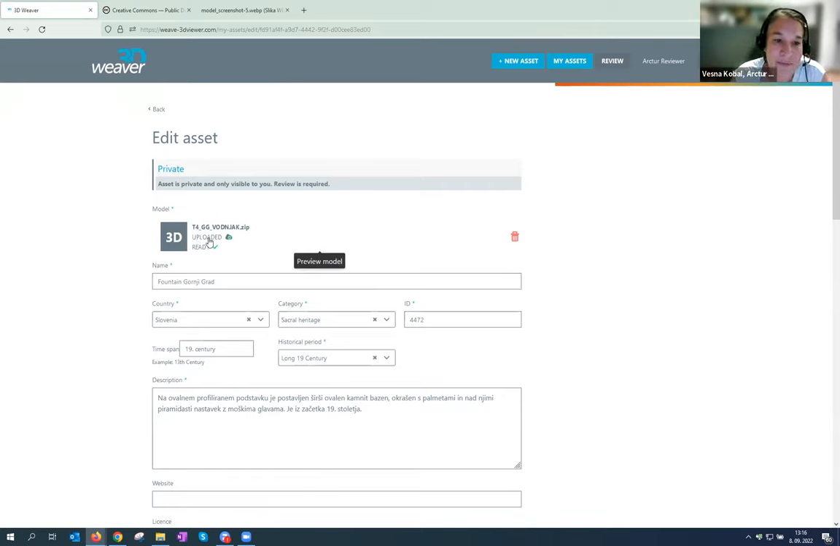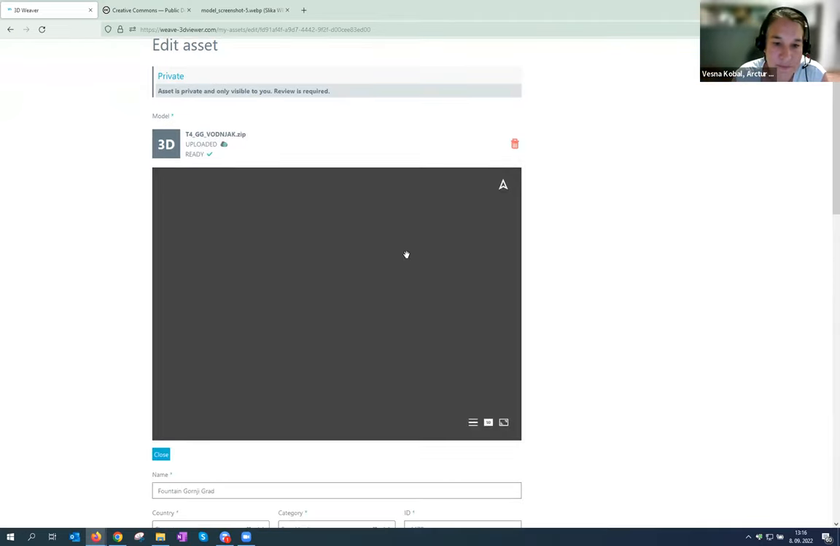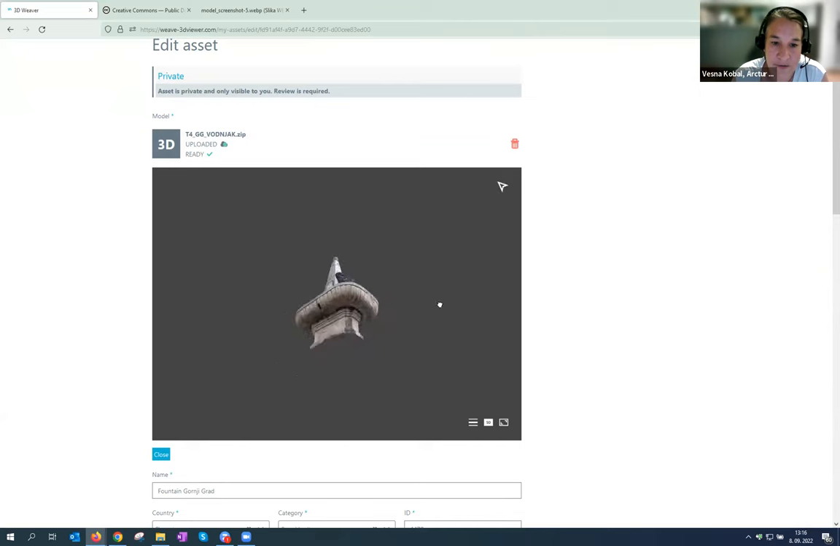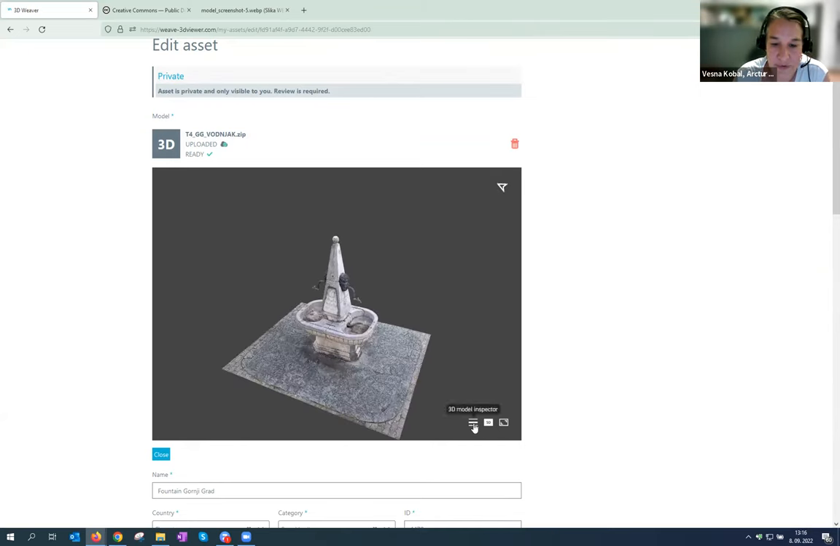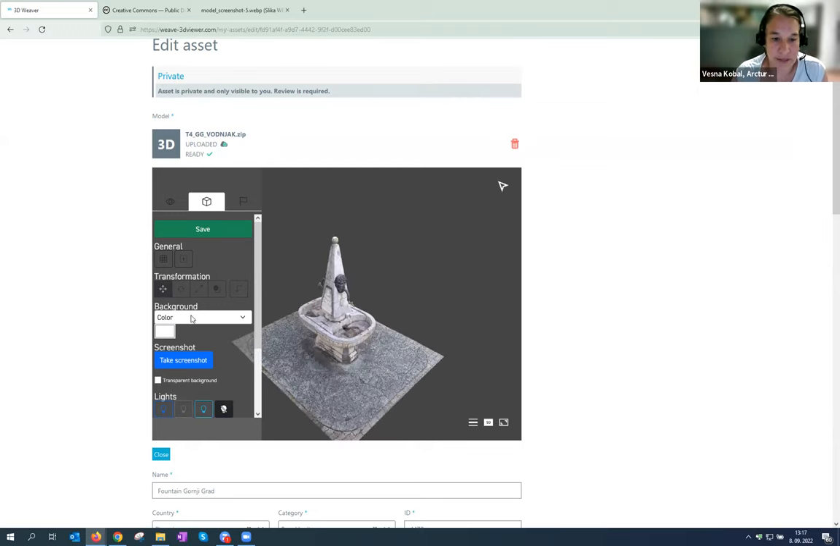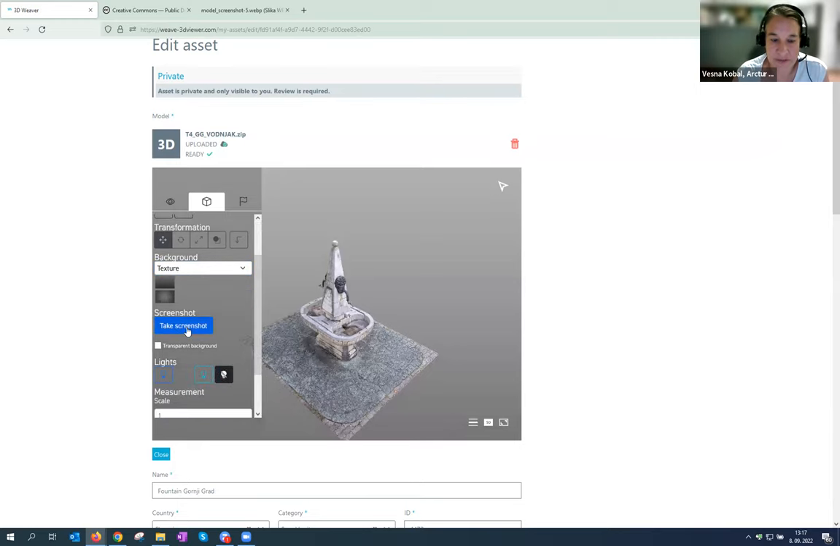Now I can look at the model. I will just click. Here's the window, and the model is loaded. I can turn it, and I can also open some viewer functionalities. Mateusz will explain this to you later. Now I need to edit. I can rotate it, and I can set the background color, and I can also take screenshots so that I have a thumbnail for my model on the viewer page.